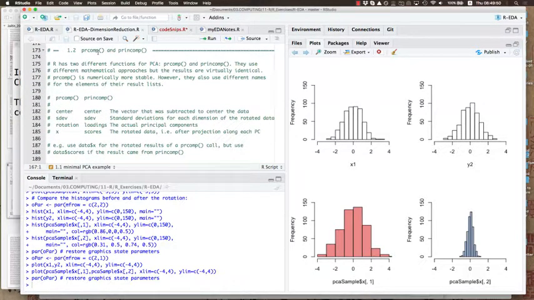Now, R basically has two different algorithms for calculating principal components. One is prcomp and one is princomp. Fundamentally, they do the same thing, but they use different mathematical approaches. They also use different names for the elements of their result list. So if you've been working with prcomp, and then somebody shows you code that works with princomp, you just have to be aware that these two equivalent algorithms have different element names in their lists.